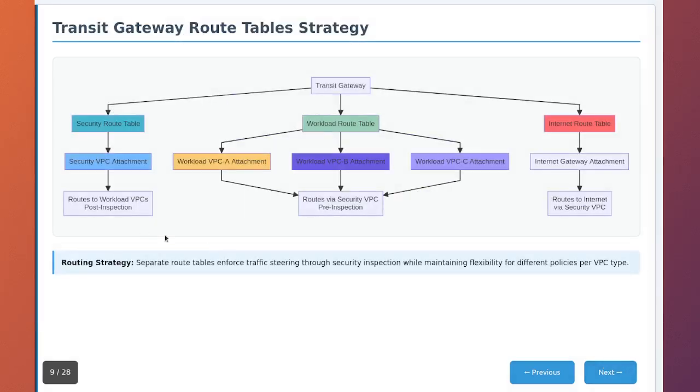Transit Gateway Route Tables Strategy. Route tables are the brain of this architecture. Let me explain the strategy that ensures correct traffic steering. We create separate route tables for different purposes. Security Route Table, associated with the Security VPC attachment. This table contains routes that direct inspected traffic to its final destinations.